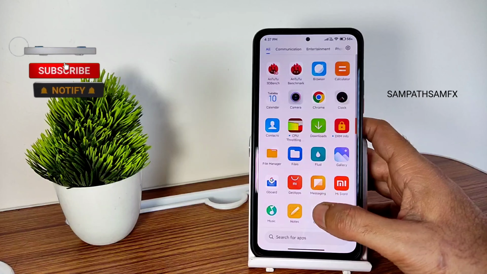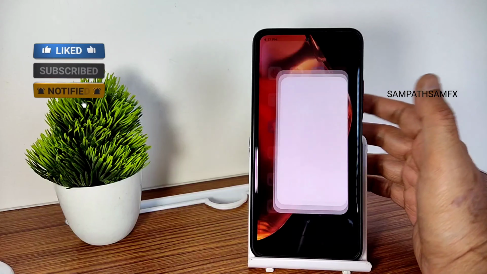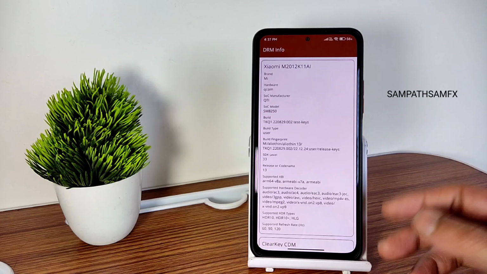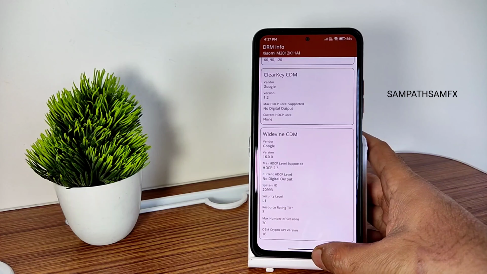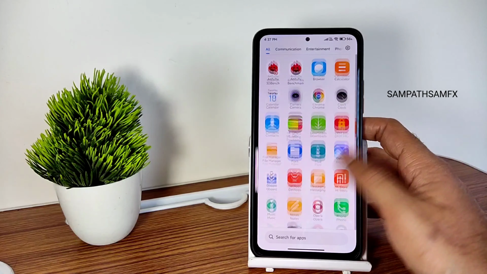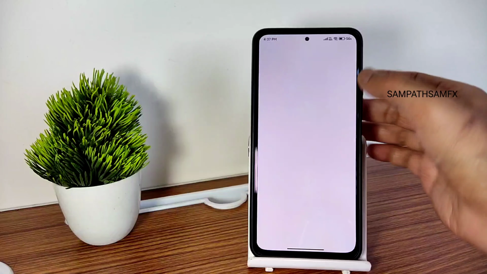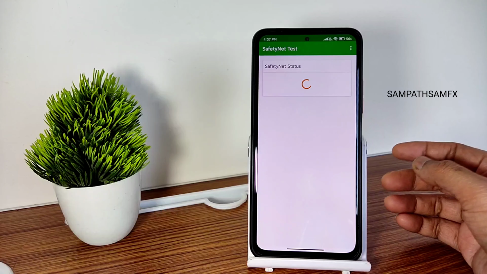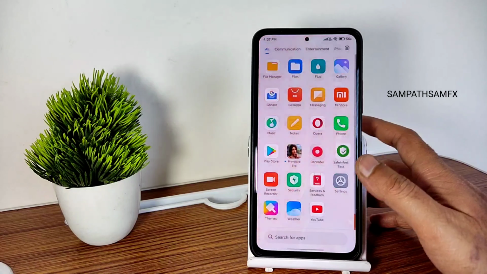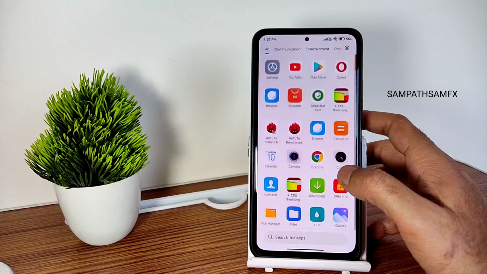If you come for other ROMs, I'll be showing definitely. And the DRM information you can check out here. As you can see, level 1 certification, you can watch all the OTT applications in high definition resolution. That's not a problem here. And SafetyNet status, run the test, it will pass. You can use all the payment applications also, which is a good thing.